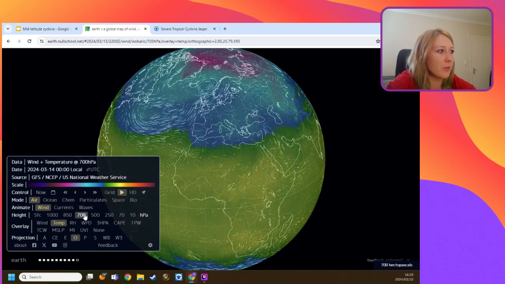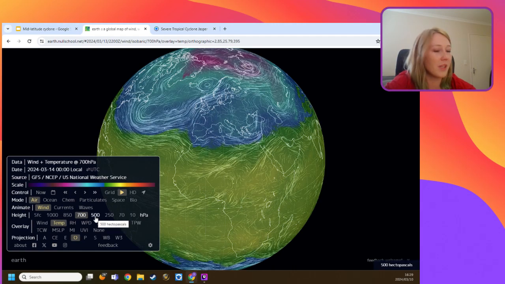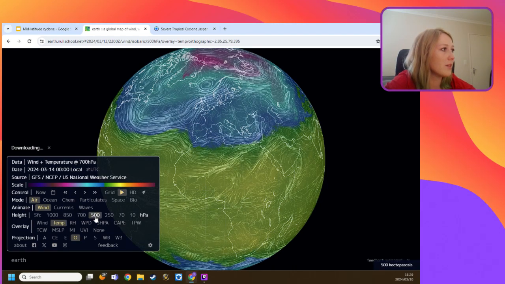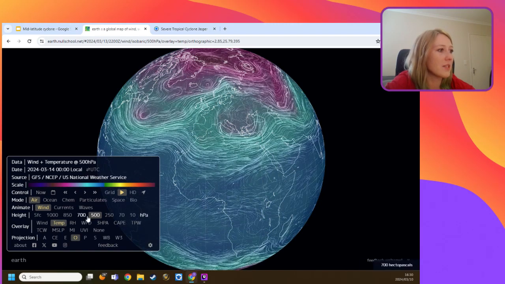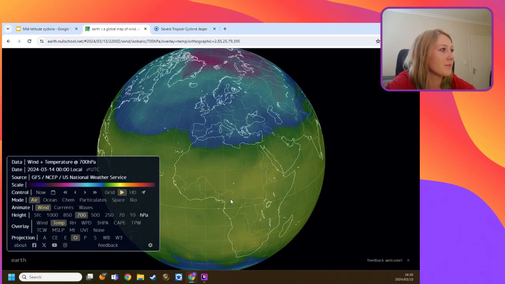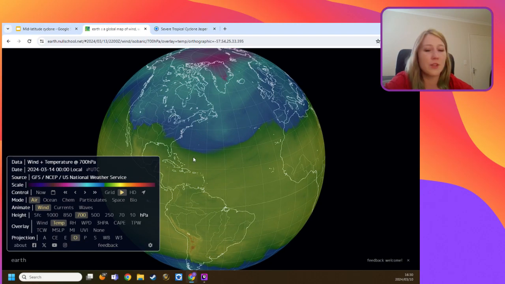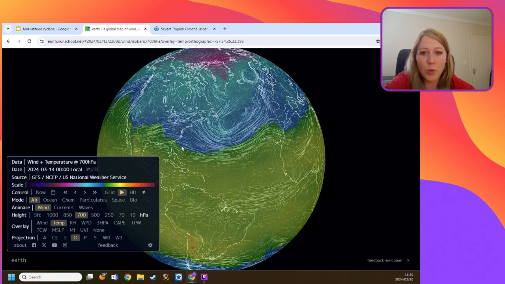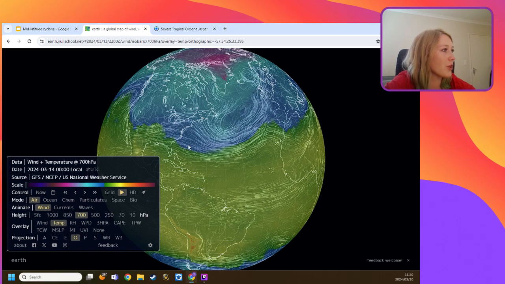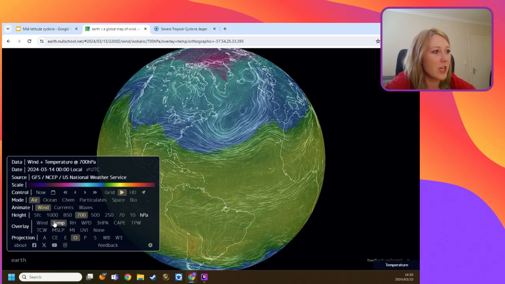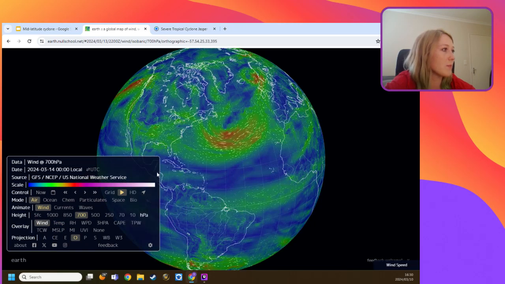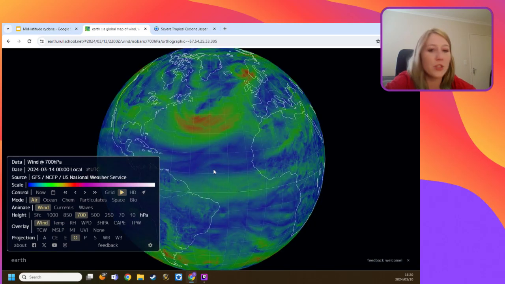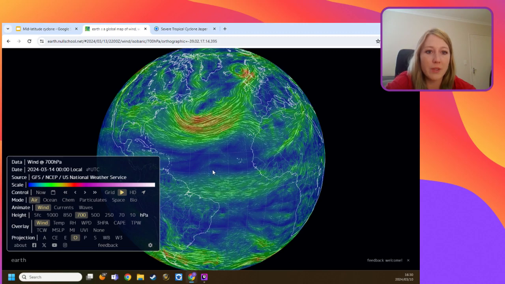And I'm slowly going to move up through the atmosphere. There it starts to become cooler. And you can see that this smooth wind formation starts to occur. I'm going to switch the animation from the temperature to wind speed. And I want you to notice how the wind speed changes.